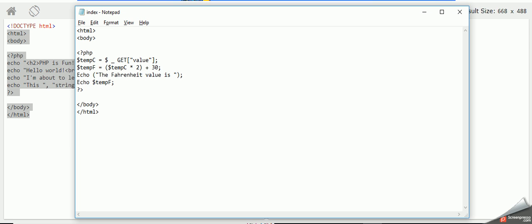Okay, so very similar to what we've done before. It's going to allow us to enter in a value. It's then going to take our value, what we've entered, and multiply it by 2, then add 30. It's then going to echo, which means print this line here, and then it's going to print this variable. Simple.